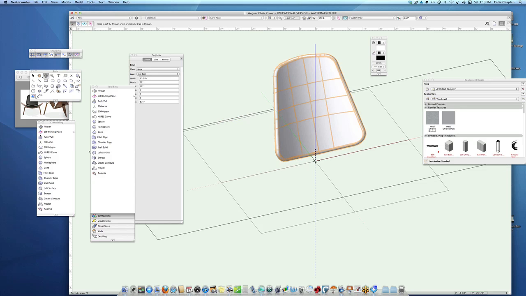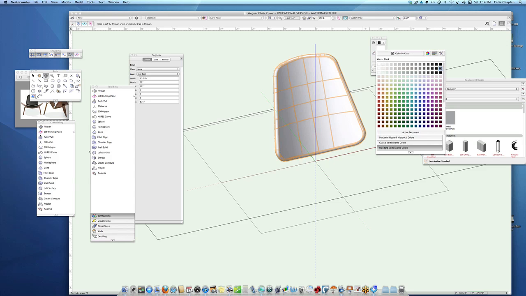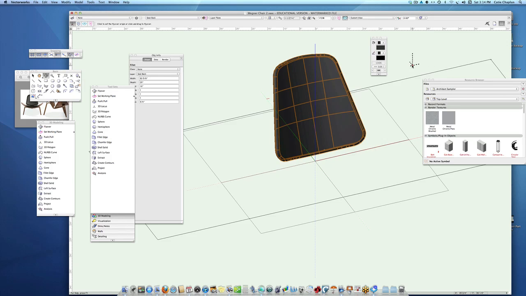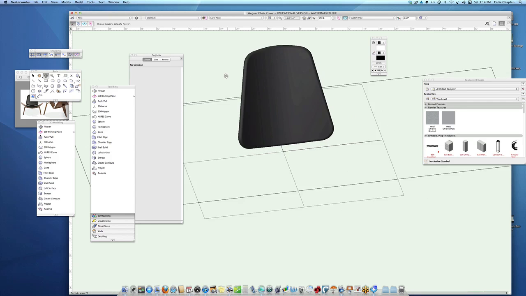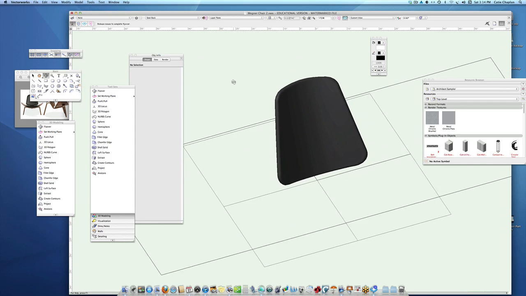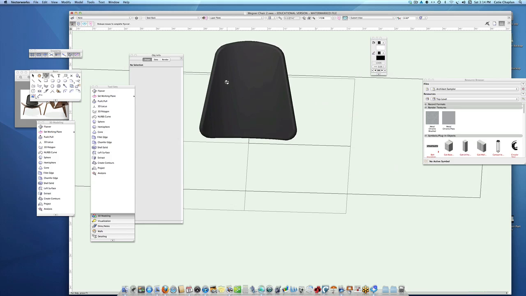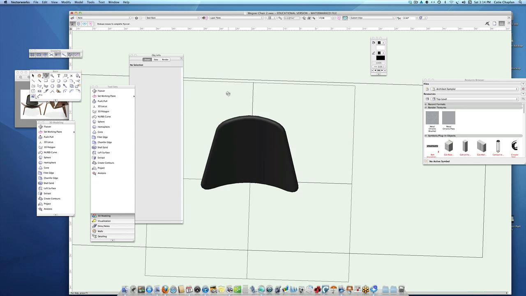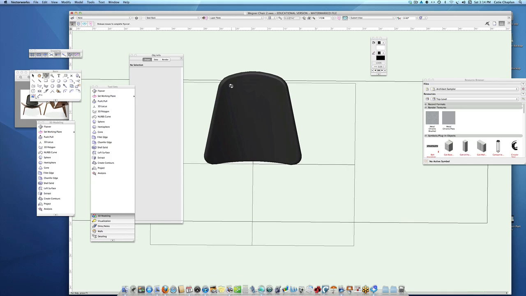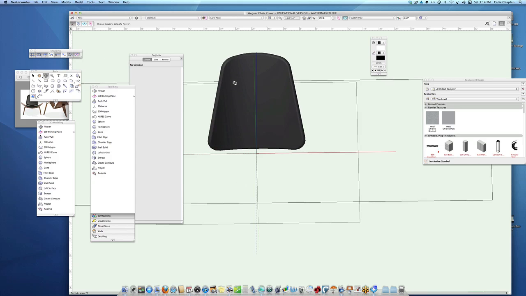And the last thing I want to do is give it a color. Right now we'll just turn it black, maybe dark gray, something like that. Now the curves are raggedy because I'm in OpenGL, which saves some memory. When we're all done, we'll re-render this in Final Quality RenderWorks, and we'll smooth out all those curves.